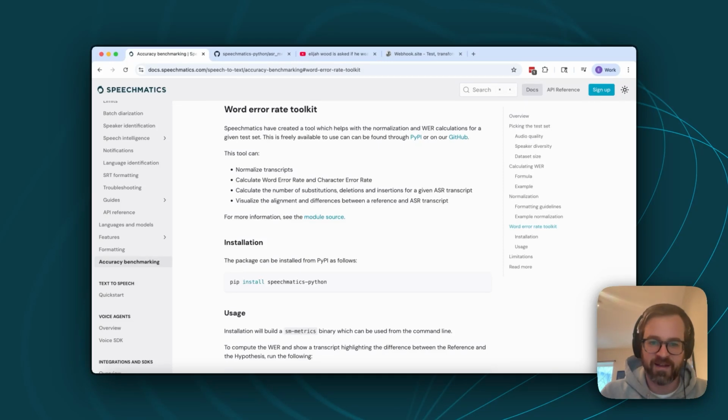Hey everyone, Eli back again, and today we're going to be talking about how you can benchmark speech-to-text, specifically with Speechmatics, using our word error rate toolkit.